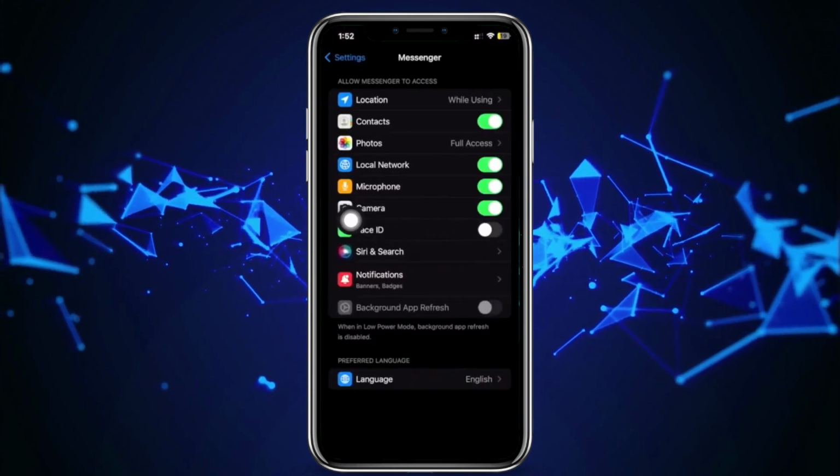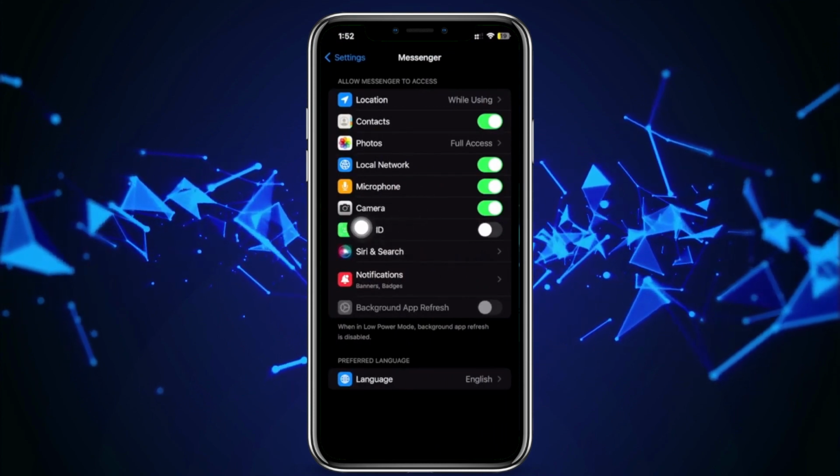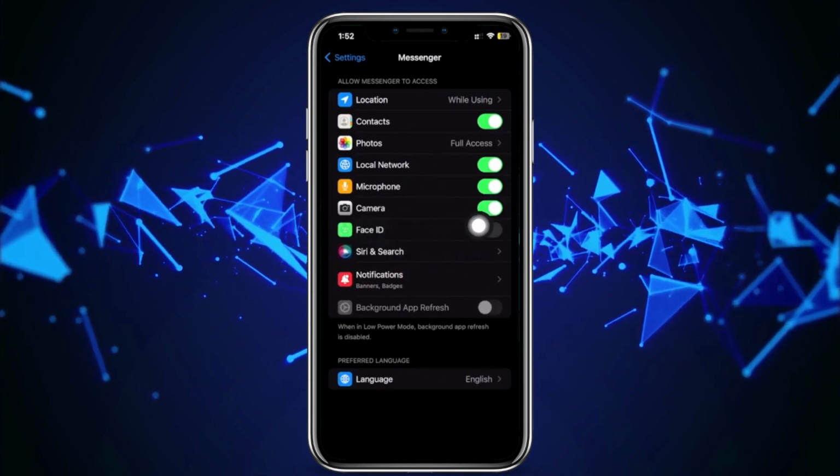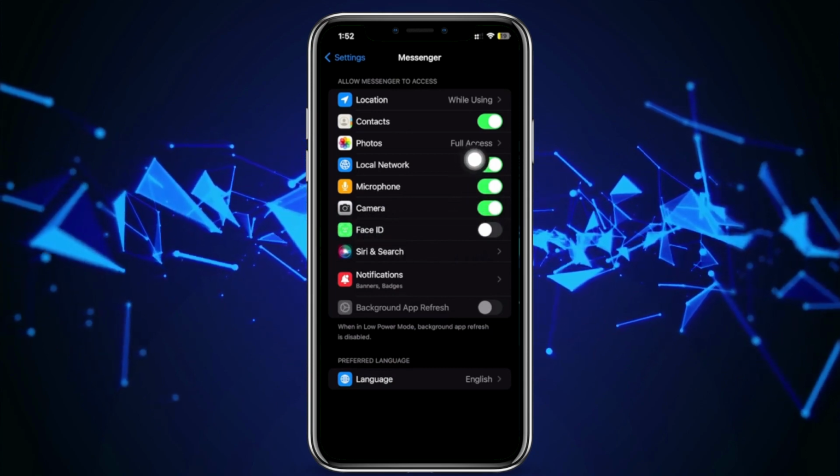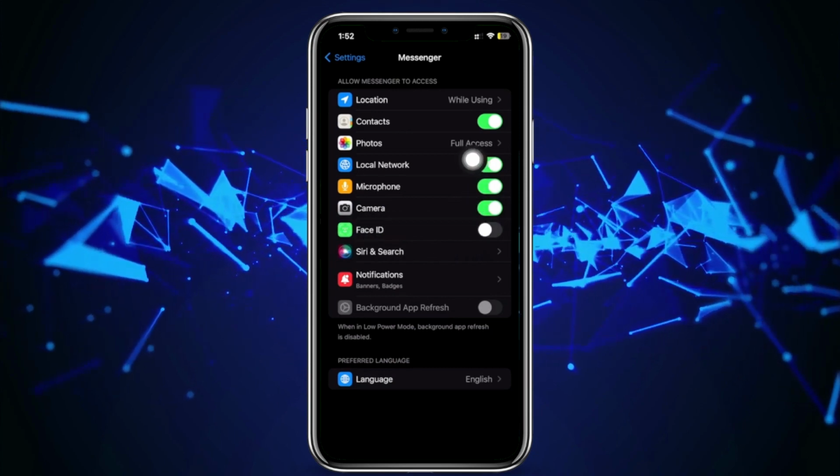As you see, we are going to have this option on the camera to be used on the application. If you have this enabled, basically the application will have access to the camera, and that should solve your problem.